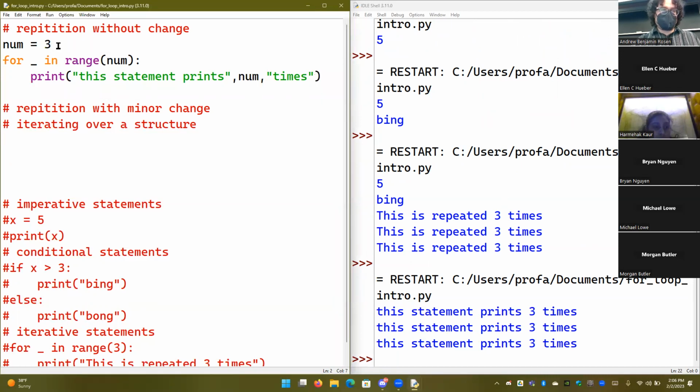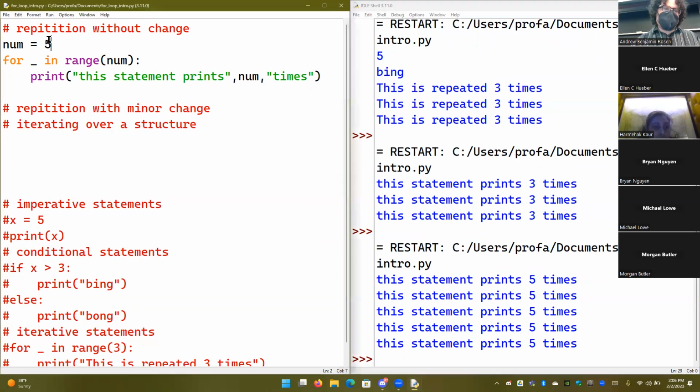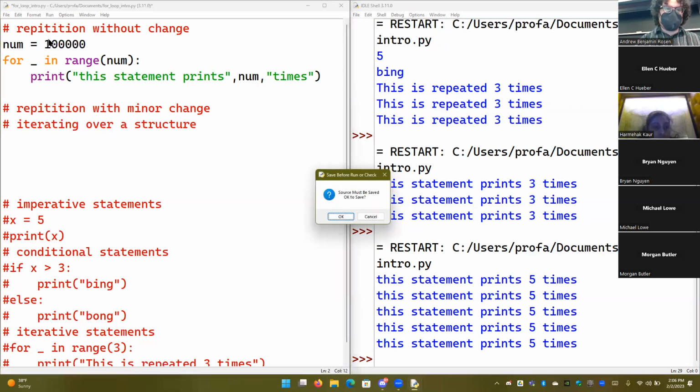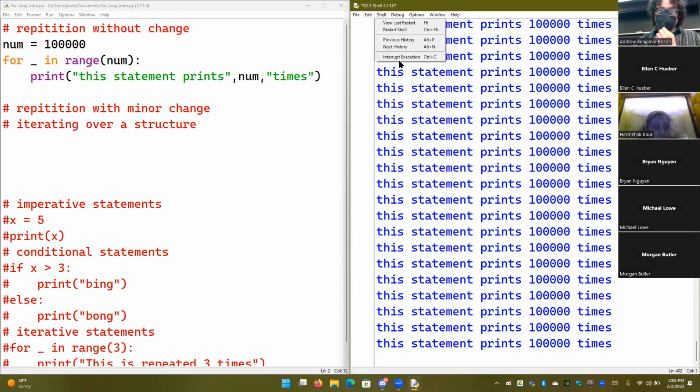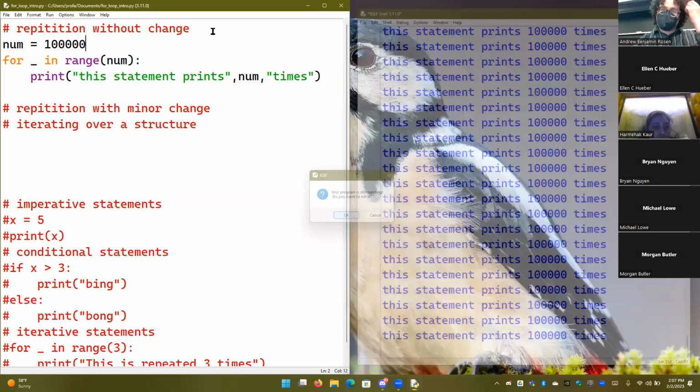If I changed it to 5, it would do so. And if I changed it, and you don't want to do this to your computer necessarily, but if I did this for 100,000, it would attempt to do so 100,000 times. In fact, it would do so until I got bored and told it to stop, which you can do by hitting Control-C or Command-C, or just going to the shell over here and hitting interrupt execution, which will hopefully stop your program, but sometimes not. In which case, we can just simply kill that like that.